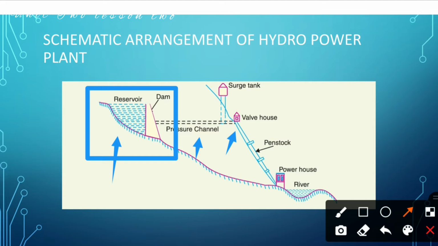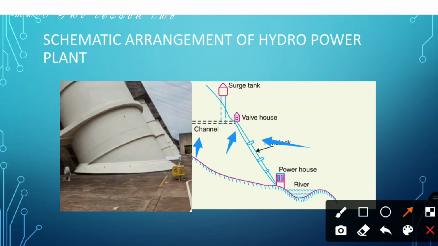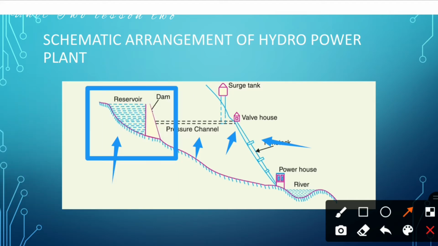From the valve house, water is taken to the water turbine through a huge steel pipe known as the penstock. The water turbine converts hydraulic energy into mechanical energy. The turbine drives the alternator, which converts mechanical energy into electrical energy. A surge tank, which is usually open from the top, is built just before the valve house and protects the penstock from being damaged in case the turbine gets suddenly closed.